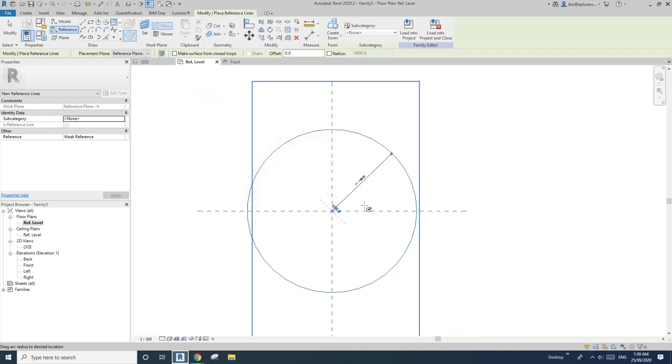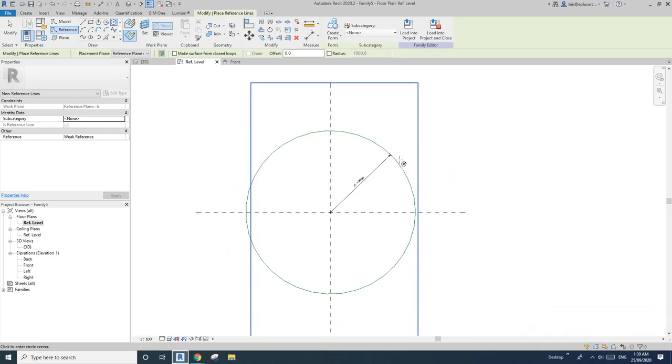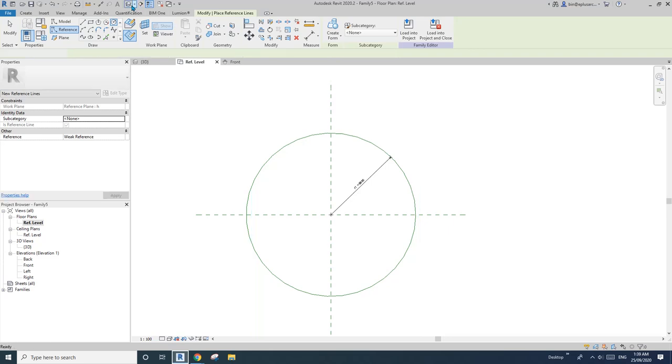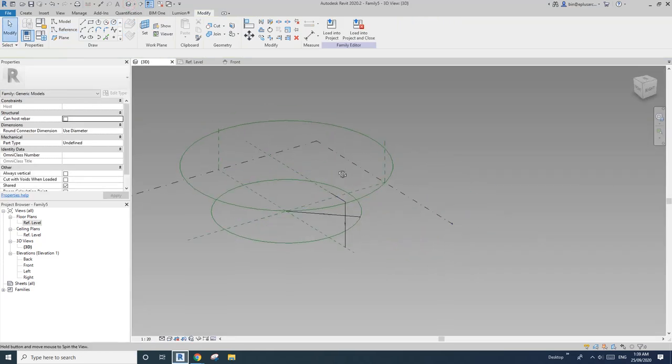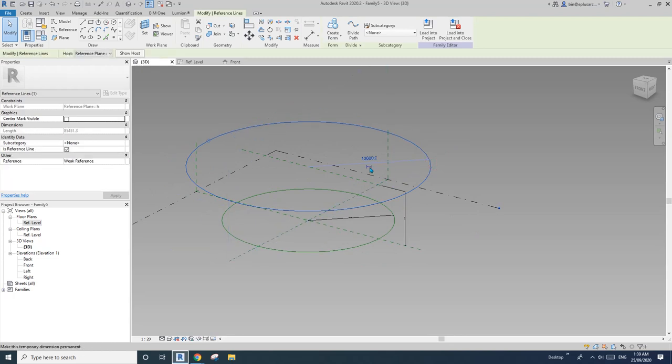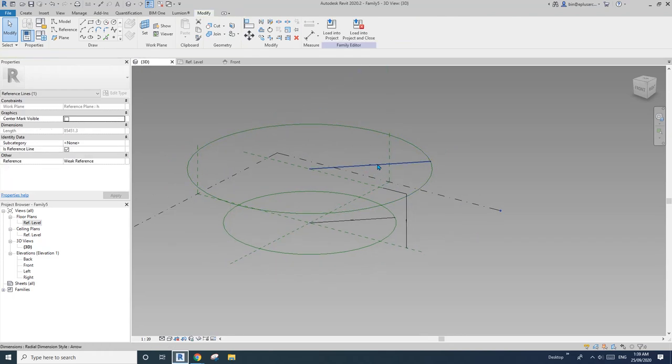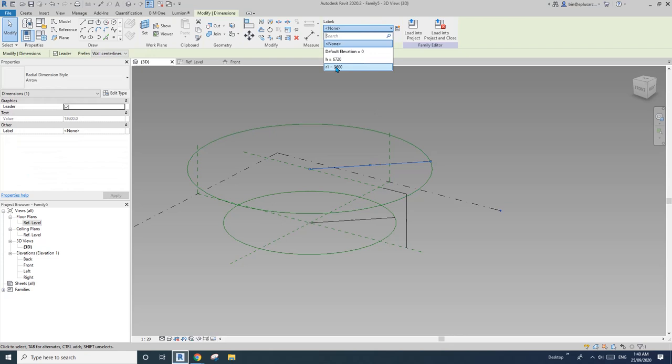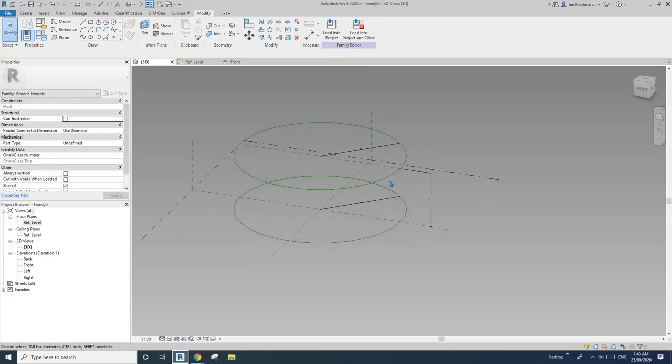So go back to floor plan, reference circle, draw on work plane, set, pick this H. Okay, and draw another circle here. You can't see it because it's higher than the cut plane, so just go to 3D view. Then select it, create a radius, and then R1 as well. So now we have these two.